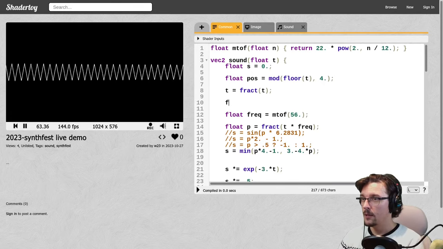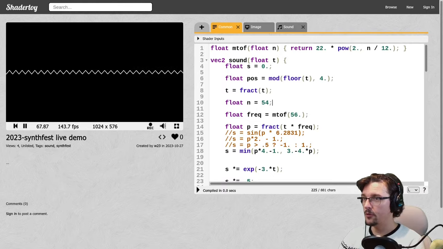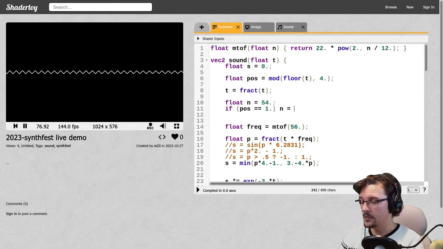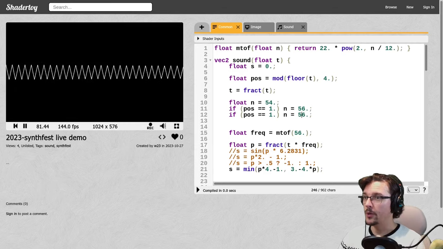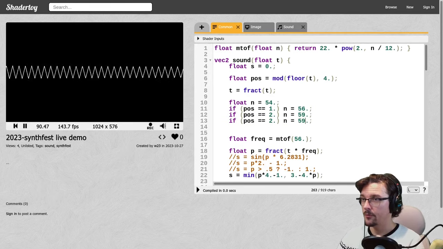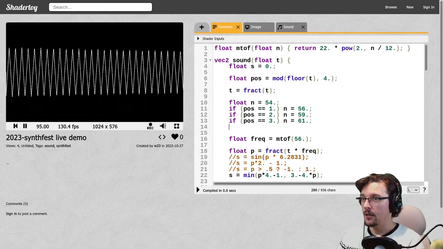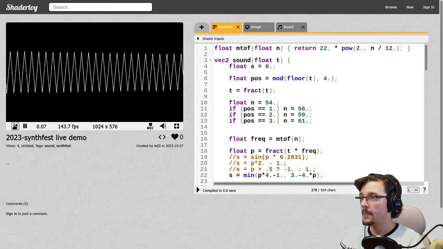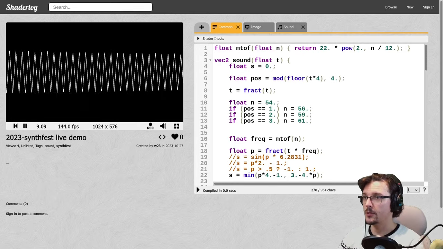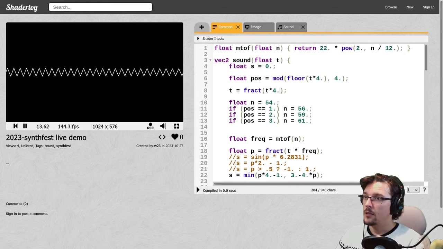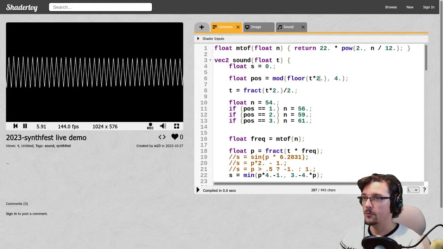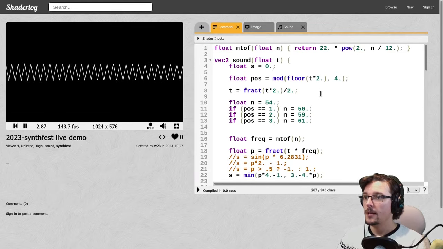So then we can do float n, which is our note. Let's do 54, for example. And then if pulse equals 1, we'll do n equals 56, and then when pulse equals 2, we'll get 59, and then when it equals 3, we'll get 61, and then pass this n to here. I think we need to speed these things up, so let's do it like that. Probably divided by 4. No, not as fast, not as fast. Let's do it like this. Okay, good enough.